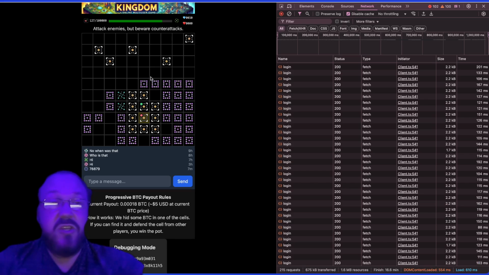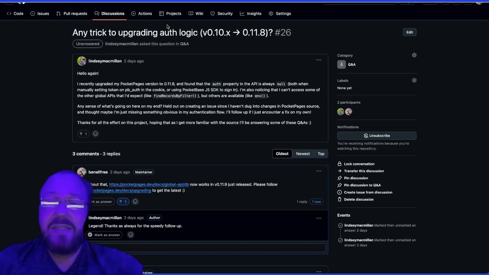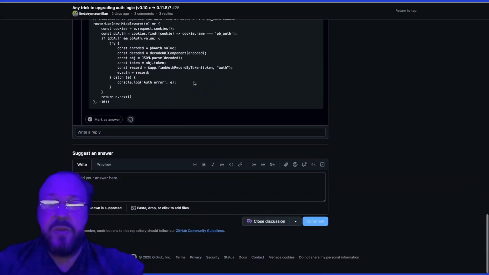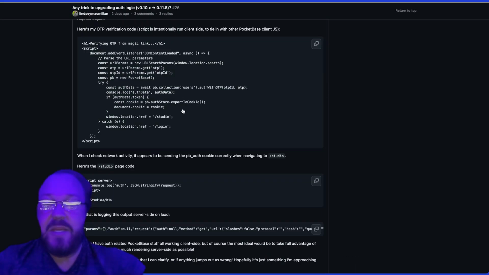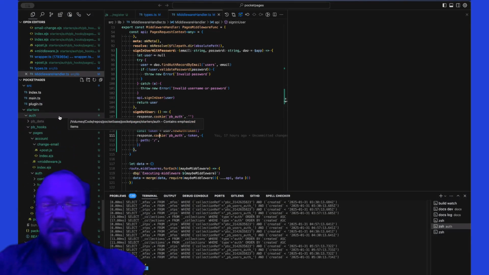And I'd like to build those user accounts using PocketPages. This guy here posted in the PocketPages forum and asked, is there any trick to upgrading auth logic? I've been going back and forth with him, but this is what motivated me to go into PocketPages and write an auth starter kit.